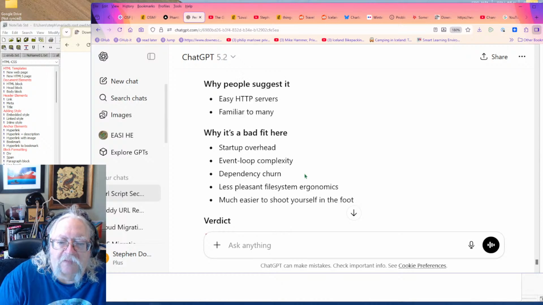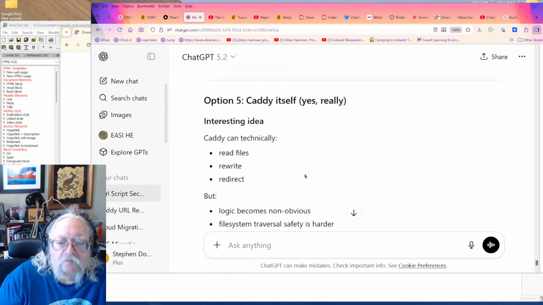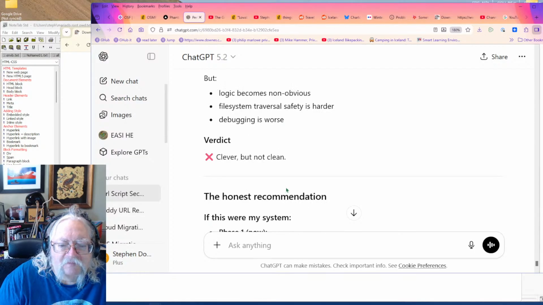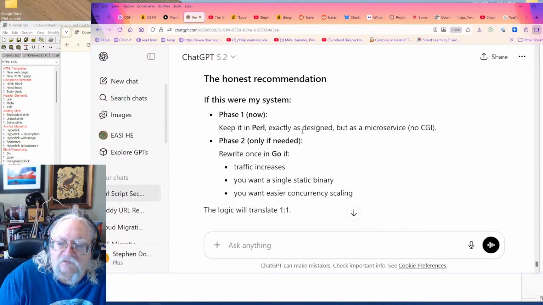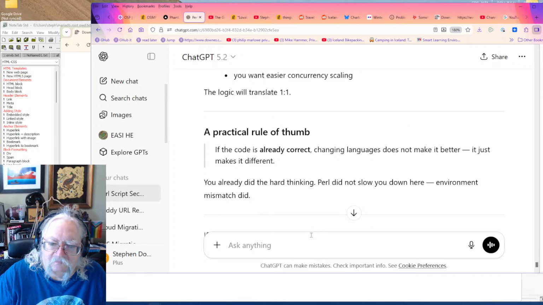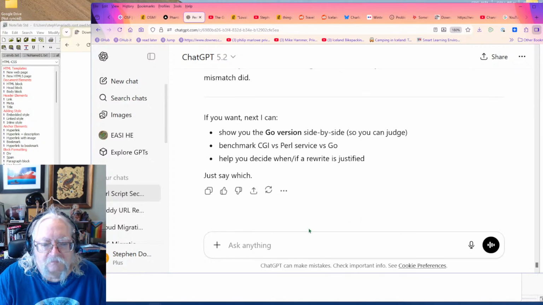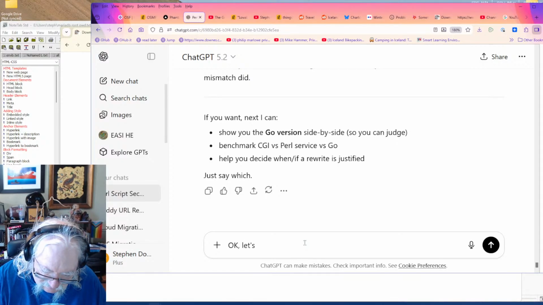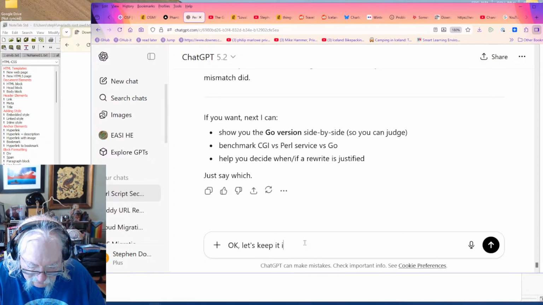No Bun. No. Caddy itself. Yes, really. Clever but not clean. Let's keep it in Perl.